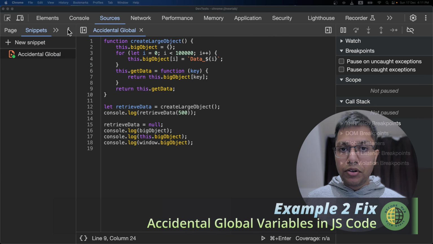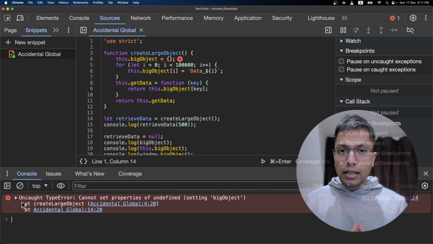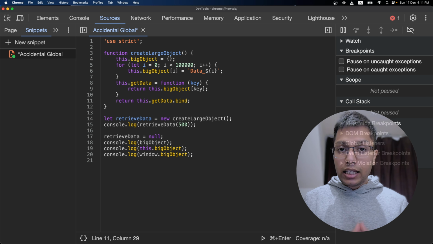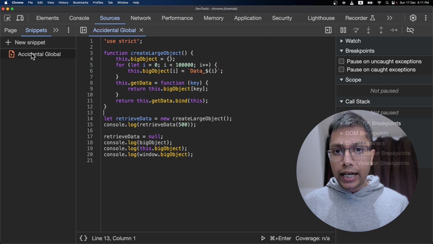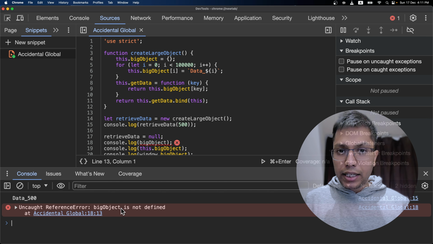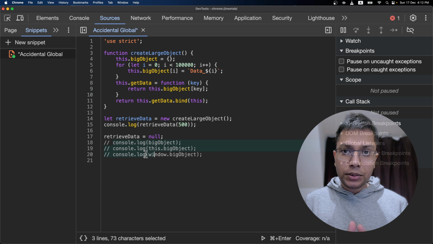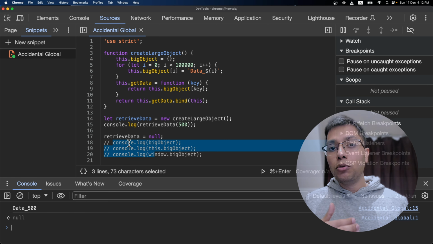So to fix this, we will add use strict at the top so it will throw an error when we run it. Then in addition to big object as part of this, bind get data to this or use an arrow function. Anyway, outside, instead of calling it as a normal function, we instead use the new keyword to create an object instance. Now retrieve data becomes this, and big object and get data are now part of the object retrieve data. So when we set it to null, they will eventually be removed from the memory.